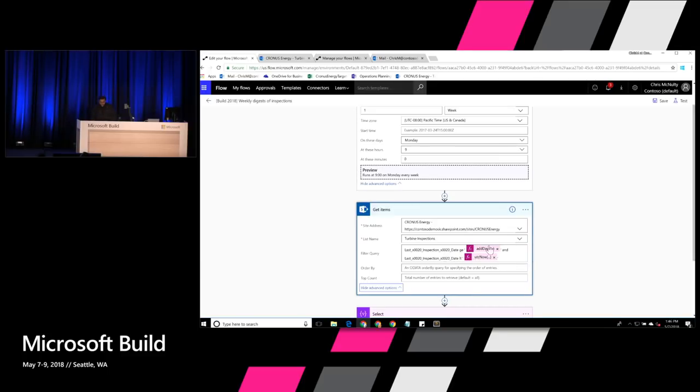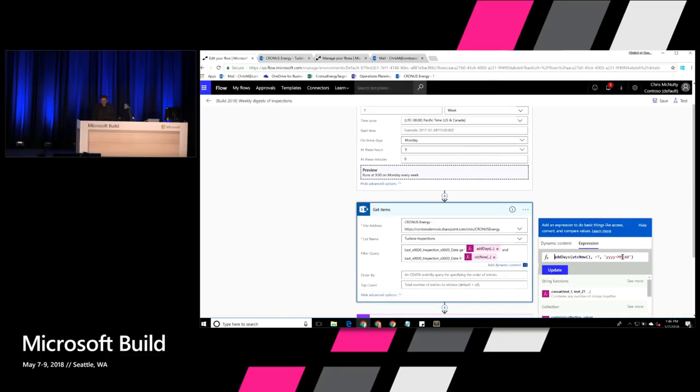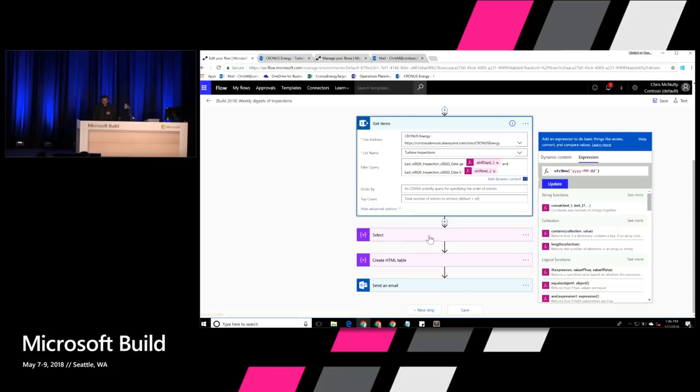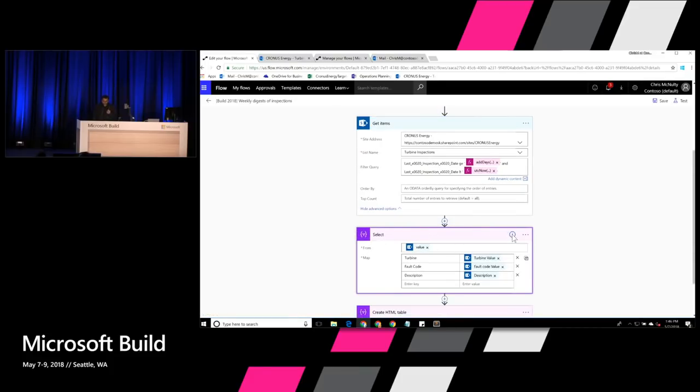And the way I'm doing that is I have an expression here that says add days. So what I'm doing here is getting today's date, UTC now. I am adding -7 to it, and I'm putting it in a particular format because I don't worry about the time. And I'm going to then compare it to the current date. Now, once I have that, I'm going to use a select. Now, what does select do? Select allows me to get just the specified properties from an output array. So I don't care about everything that's in get items. I just care about a certain select few properties. So in this case, I'm going to get the turbine, the fault code, and the description.